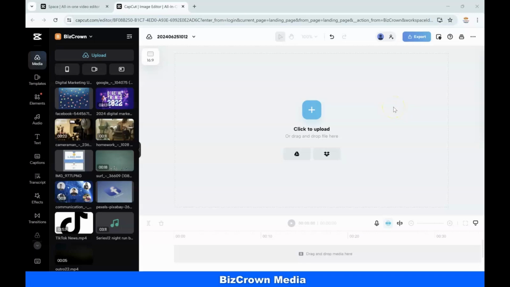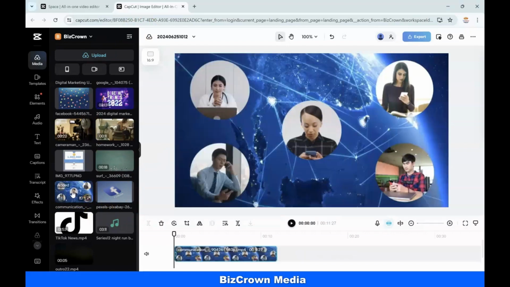We're going to blur the background in CapCut PC. So if you're looking to blur the background for a video, this is how you can do that. So the first thing we're going to do is actually select the video we want to blur the background. So let's pick this one here, communication one here.